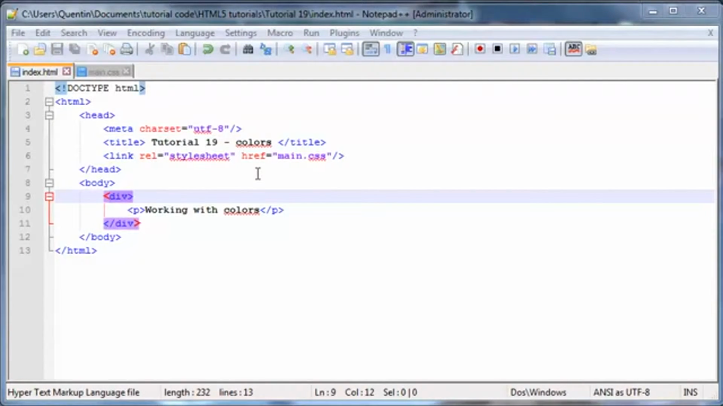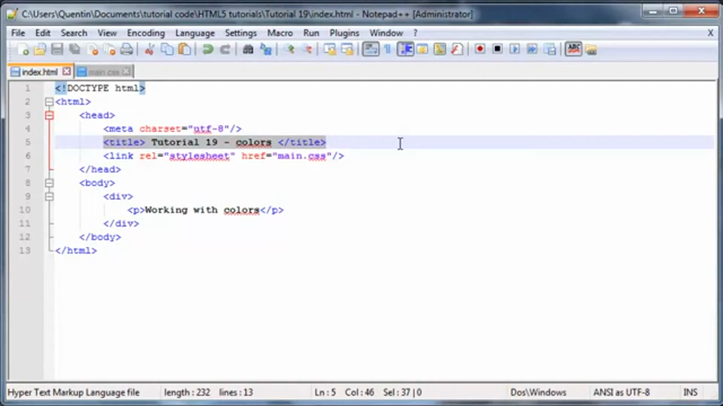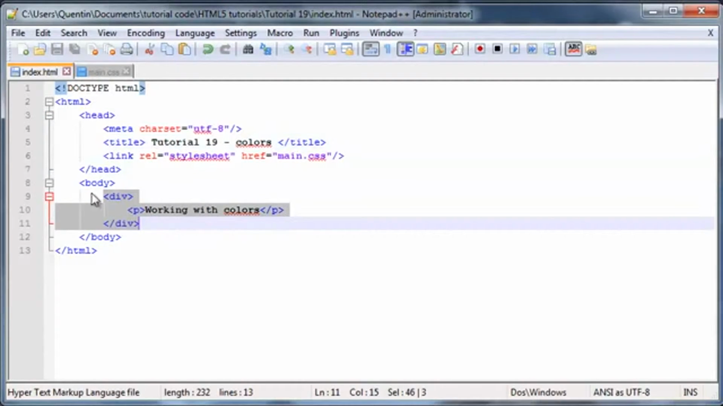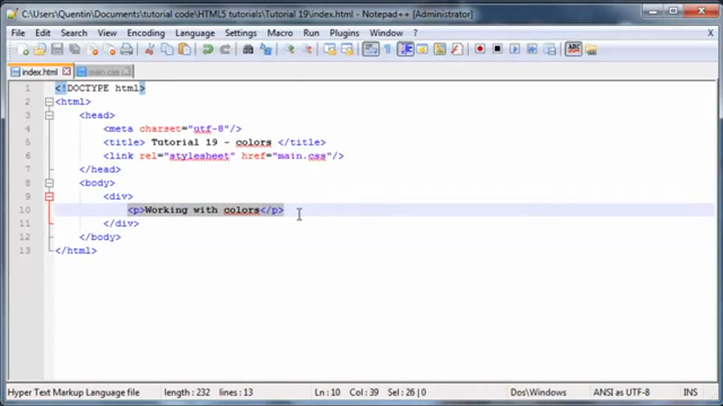It's Quentin here and welcome to tutorial number 19, and in this tutorial I'm going to show you guys how to work with colors in HTML and CSS. Okay, so before we get started, I just want to explain that I do have a div tag in my body, and inside that div tag I have a paragraph tag that just says working with colors.